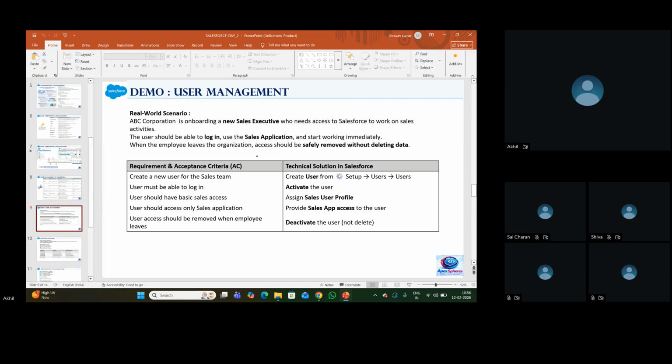Let's suppose in our org, Narsa is the user who is accountable for sales activities, whatever sales is happening in our organization, in our ABC corporation. He should be accountable to handle the sales. So for that, we'll create a user and we'll assign the sales application to the user.